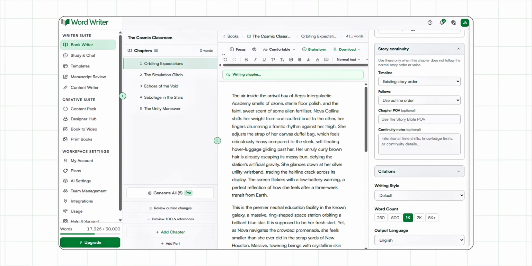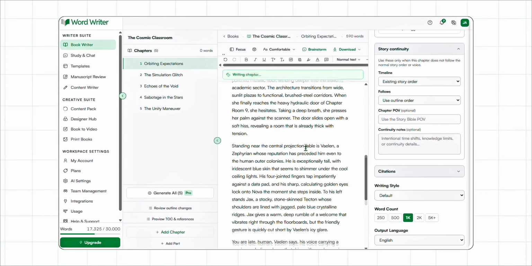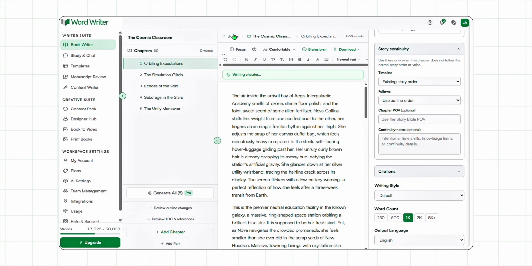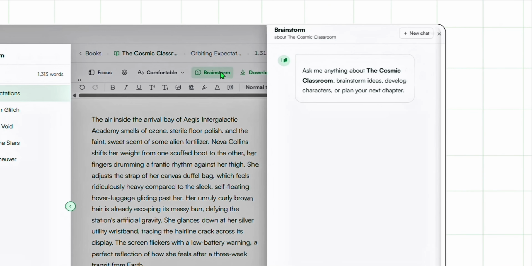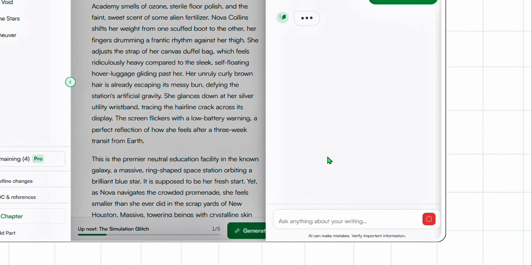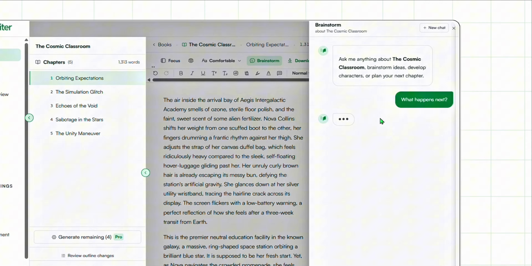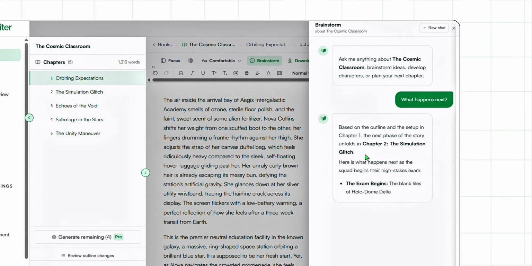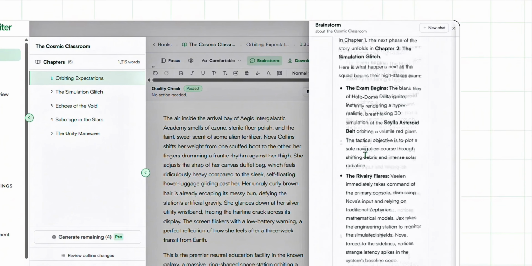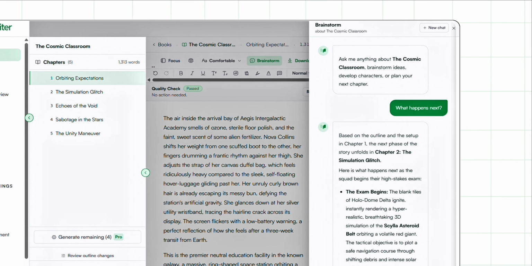WordWriter now uses the outline and the instructions we provided to create the content. We can also use the tools available in the editor to help develop the story further. Brainstorm can help us come up with ideas or decide what should happen next. Once we're satisfied with the chapter, we can continue working on the remaining chapters using the same process.